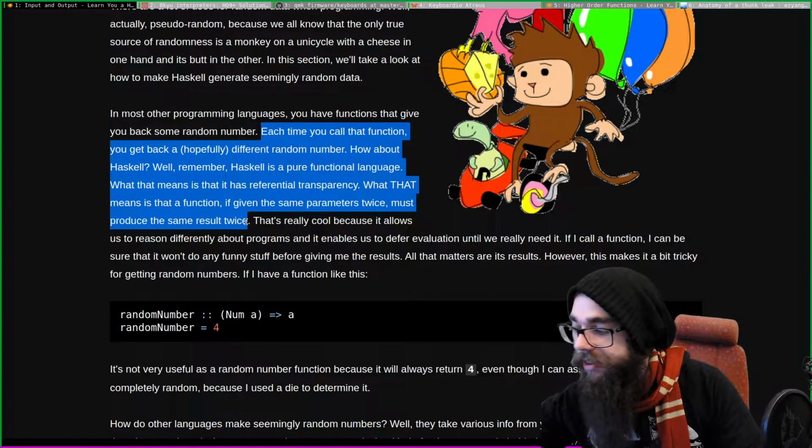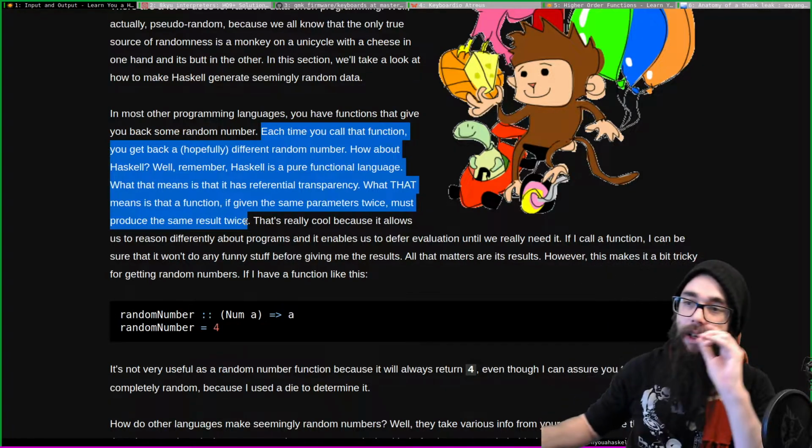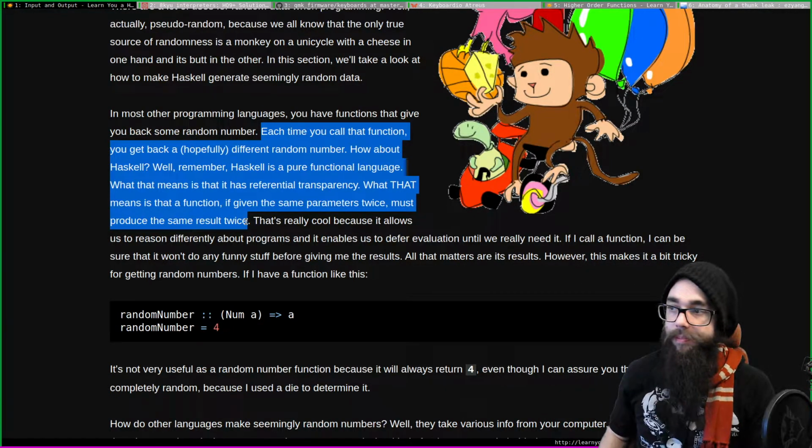That's why, like we said last time, right? That is why it shows up in the I/O, because I/O is tainted, it's dirty.